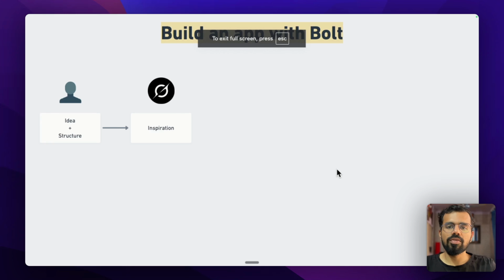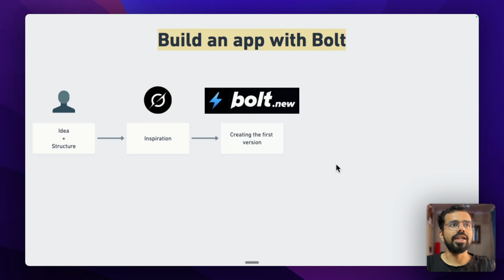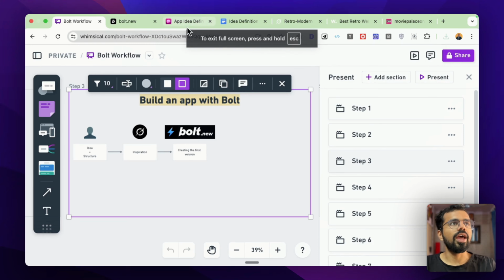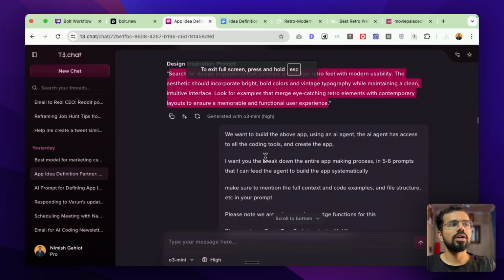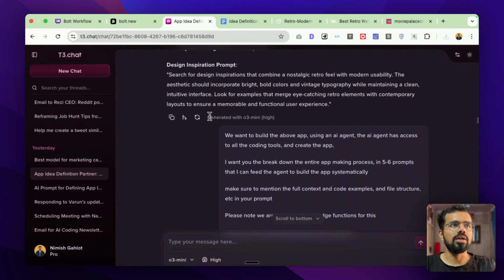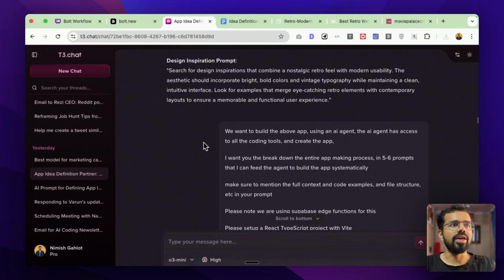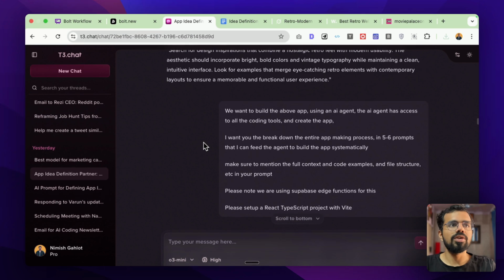So now we are done with the first and second part. The next part is where the actual building begins. The next part is creating the first version of the app within bolt.new. Over here, what we would be doing is that rather than directly jumping onto Grok, we would be putting in a prompt over here in the same chat where we initially started.